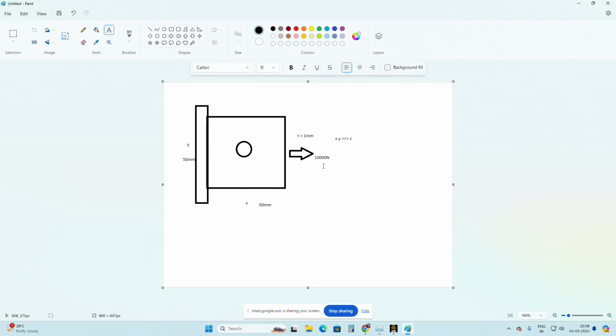So here I keep on changing the thickness. In the first case I take the thickness as 1 mm. In the second case I change the thickness to 1.5 mm or 2 mm, increasing by 0.5 mm each time. Why am I doing this parametric study? Because I know the load is fixed.